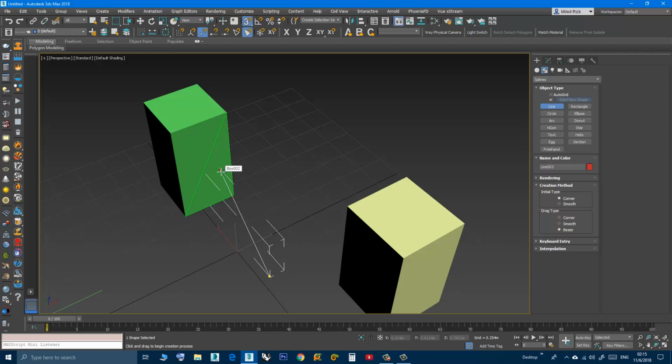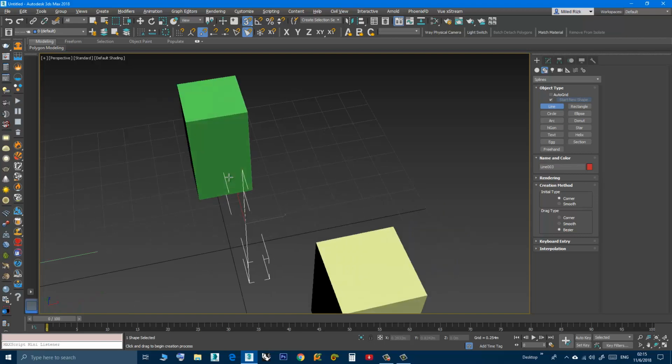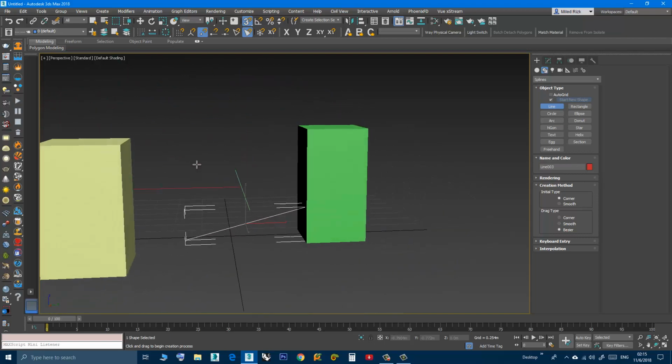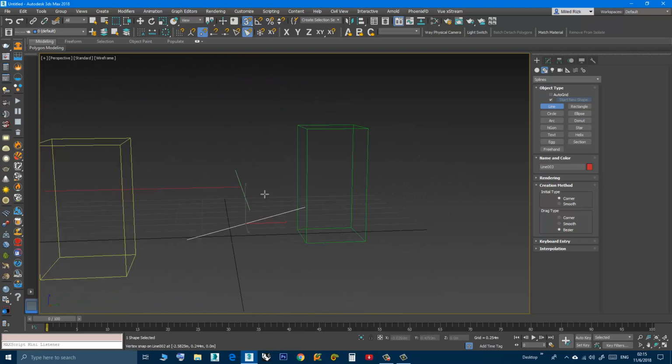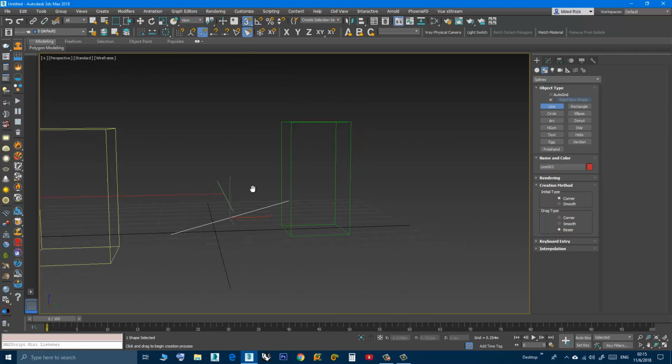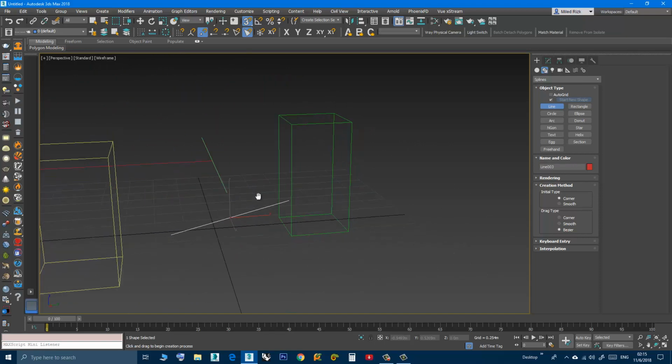So I can snap on the face, this triangle or this triangle. When I click, then right click, I will press F3 just to show you that it's not inside the box, it's on the face.